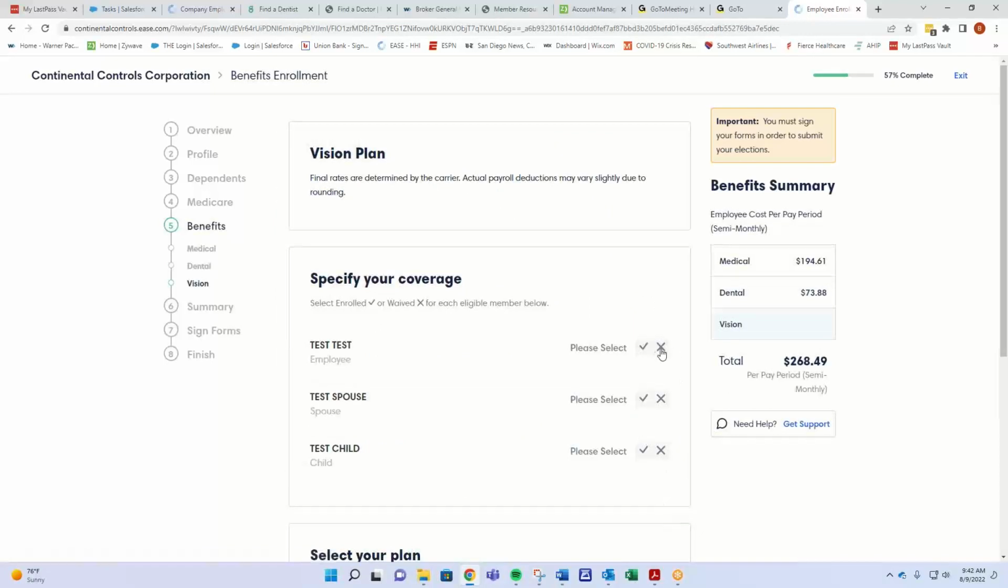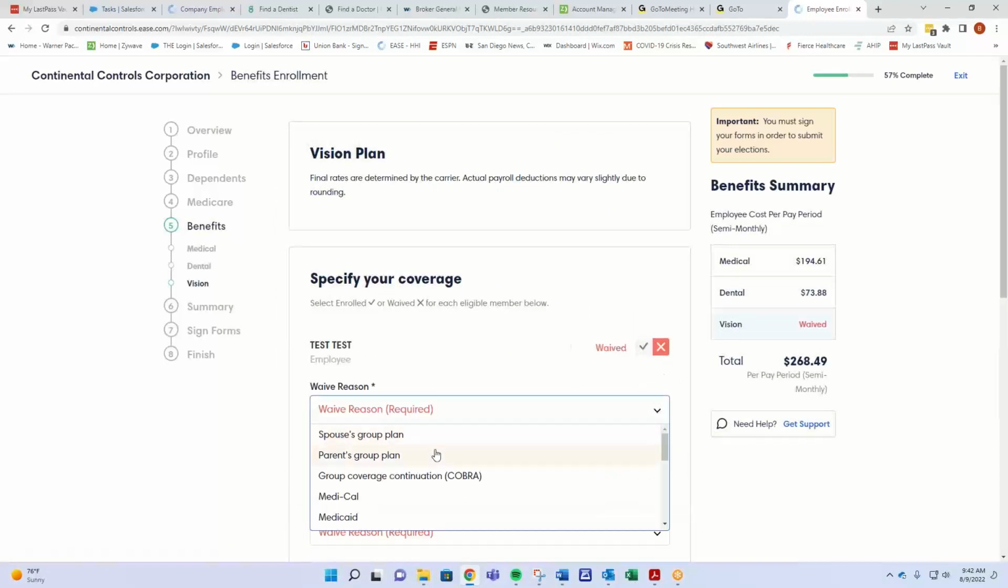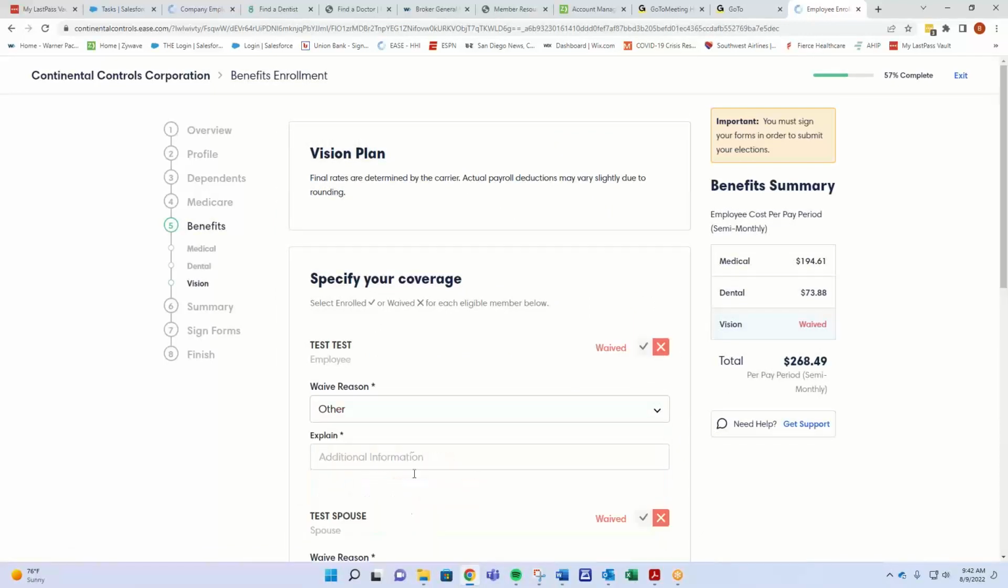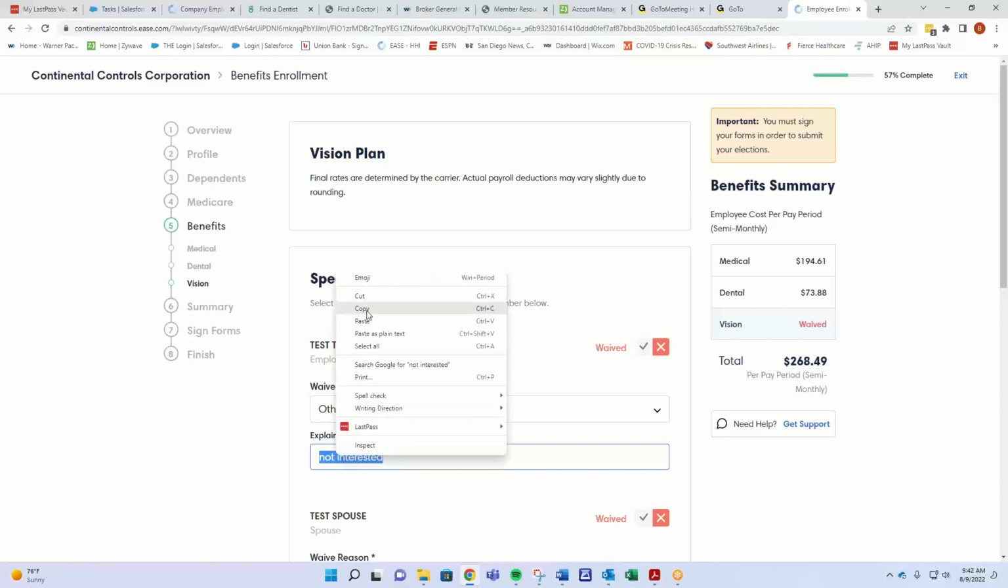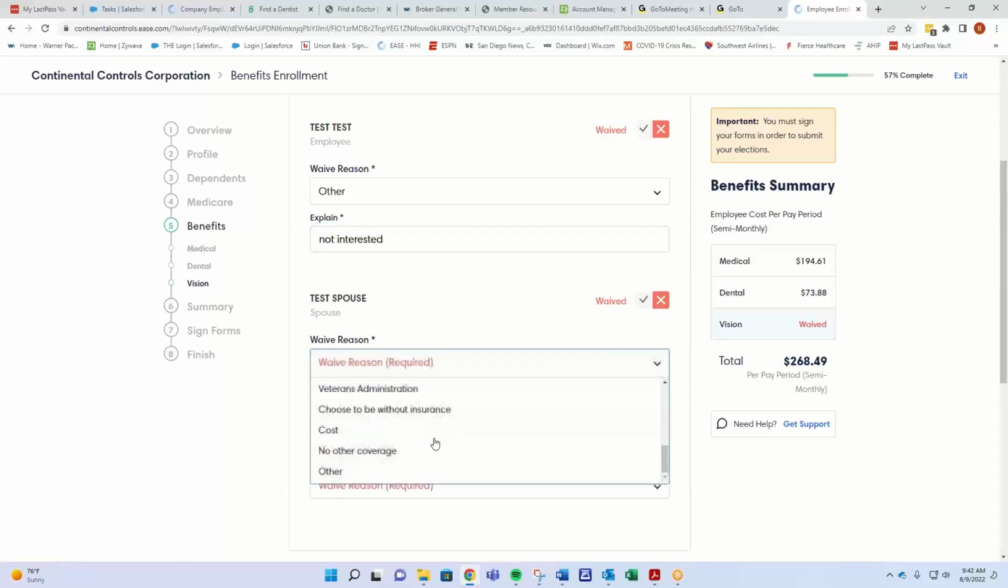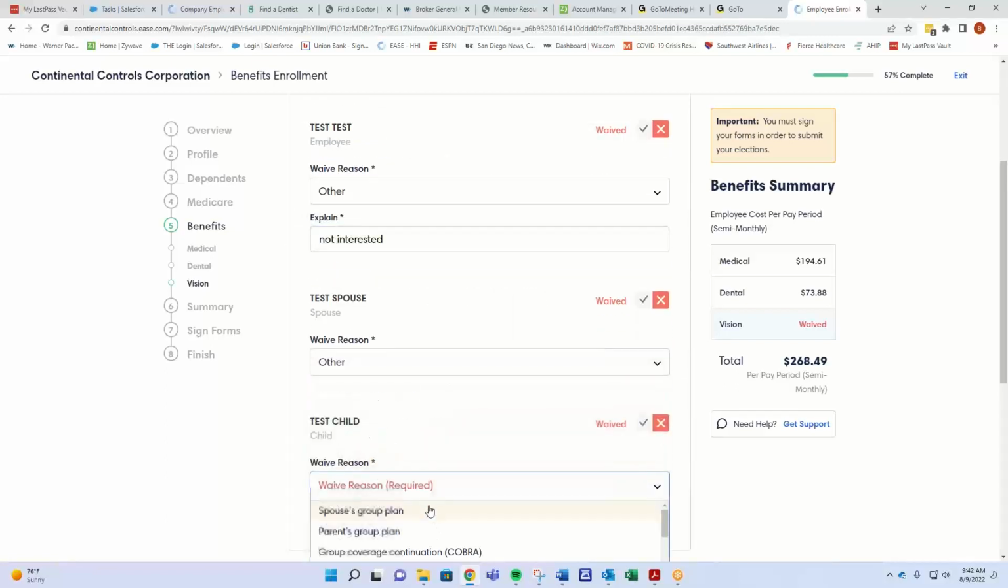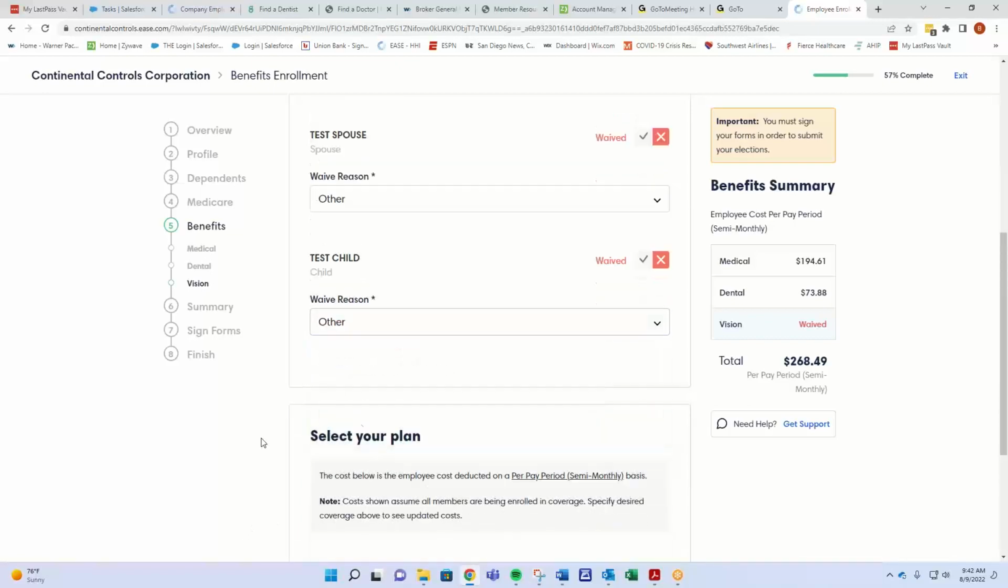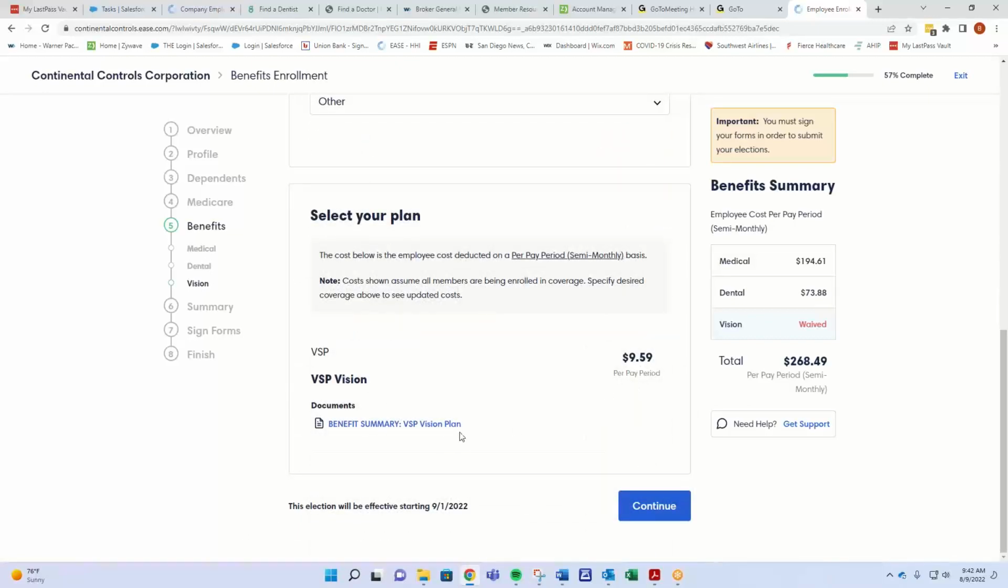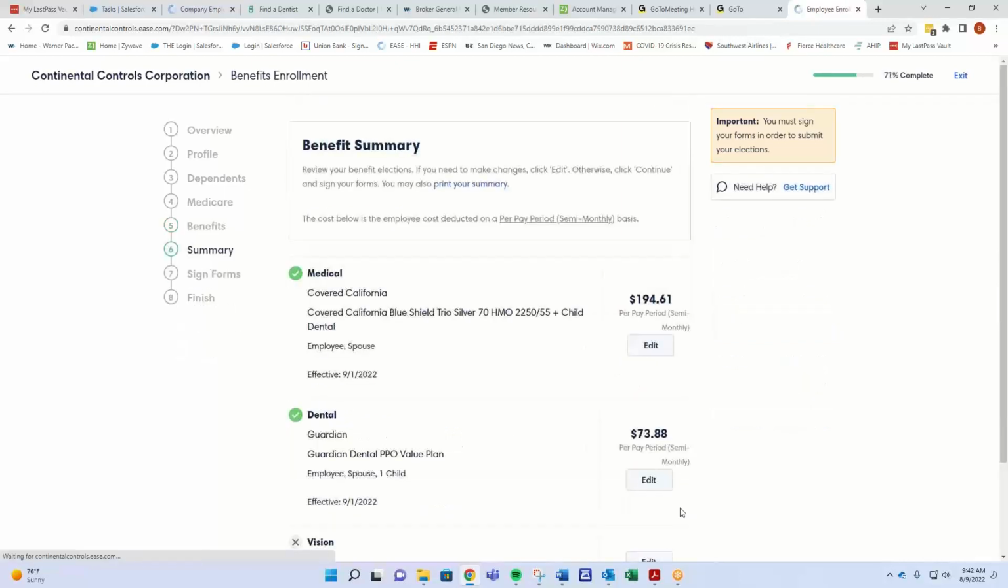Let's continue. Let's say no thanks to all the vision benefits just because maybe we're just not interested. Same thing, we'll have to do the same thing with everybody else in the family. Boom, boom. We're going to waive it. There's a benefit summary. Let's continue.